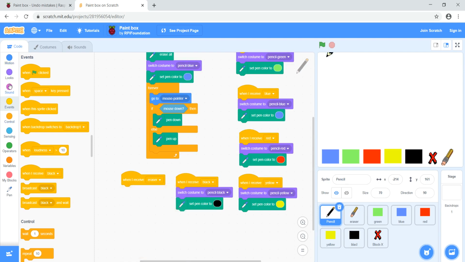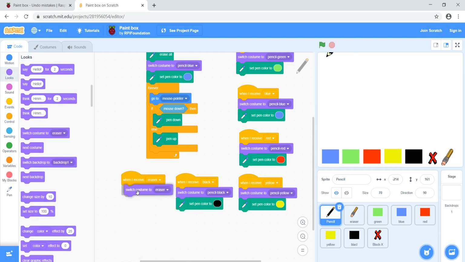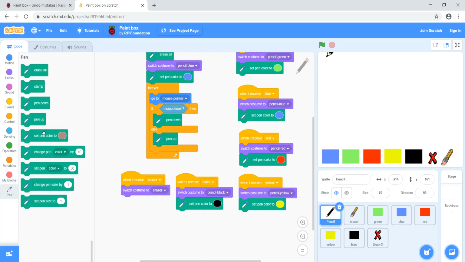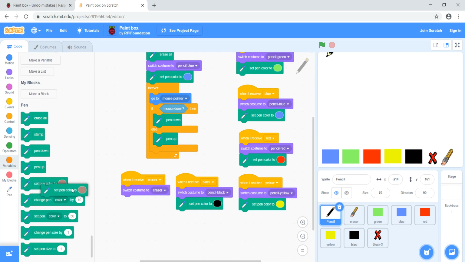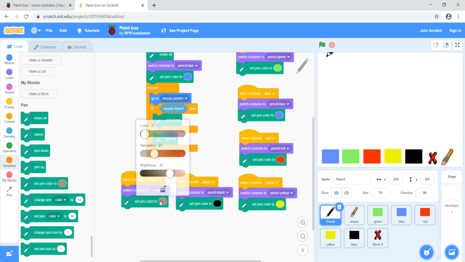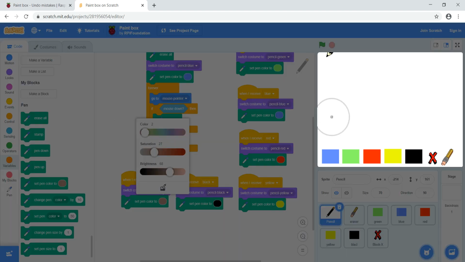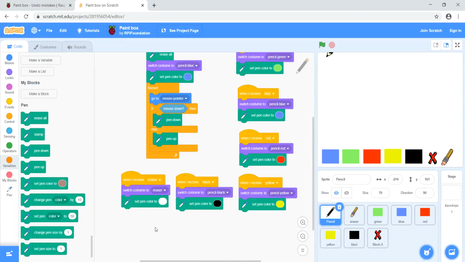And we want to grab a costume block. So we'll go to switch costume to eraser. And then we'll grab a pen block and we'll set pen color to, and we'll make that white. So if we just click the eyedropper and click the backstage, there we are.